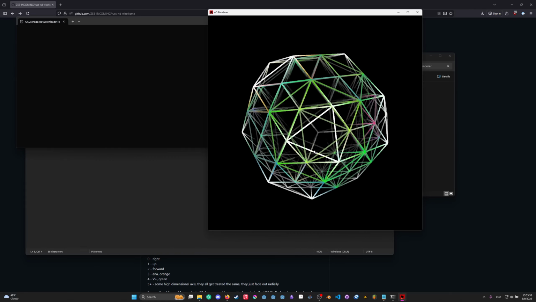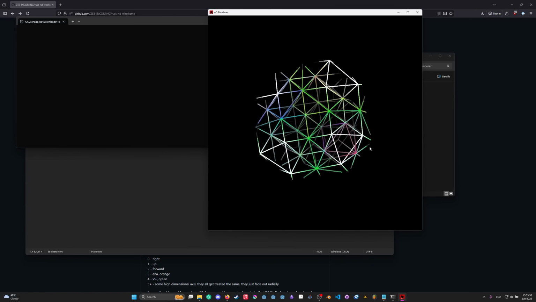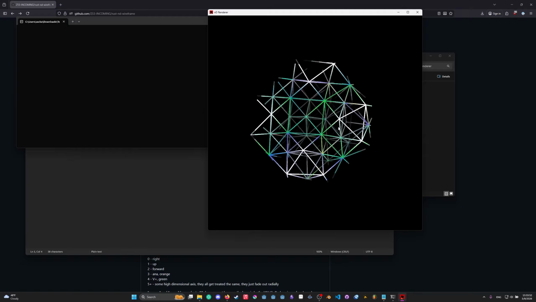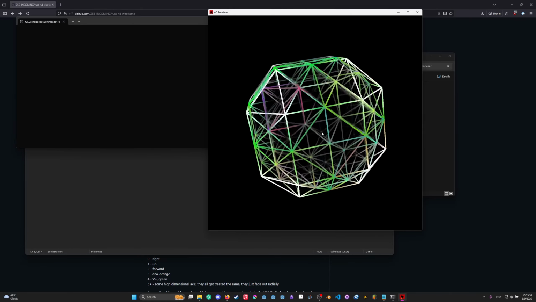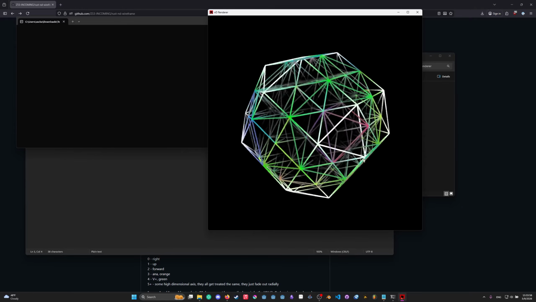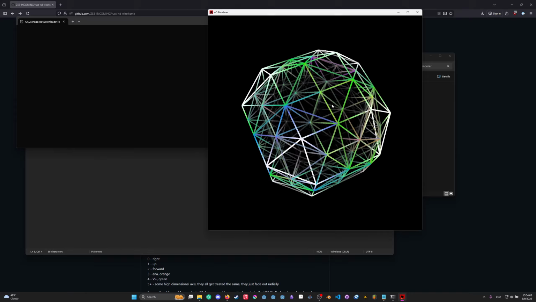Then W and S adjusts the far fading plane of when it goes to black. And then Q and A adjust the near fading plane of when it goes to full brightness. If you make these go behind each other, it gets all weird, which is not what you want. So don't do that. And yeah, with something like this, it looks pretty reasonable. You know, I can't see the back half, but I can see the front half.